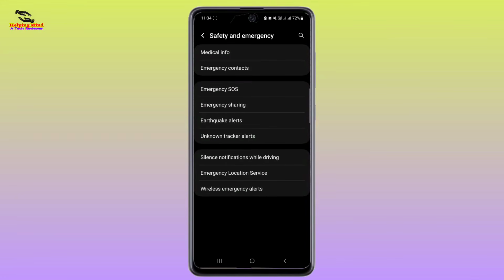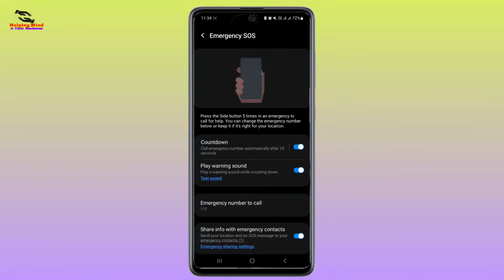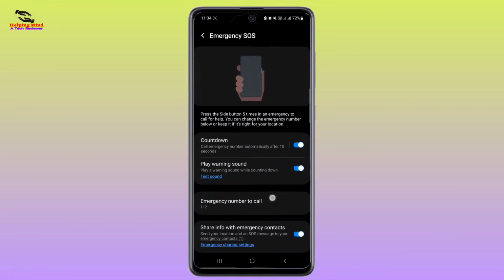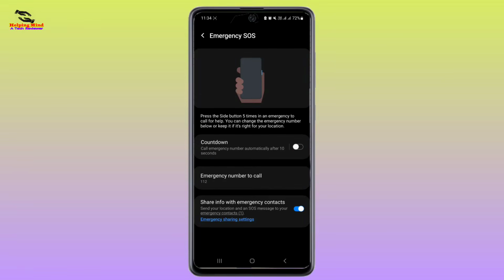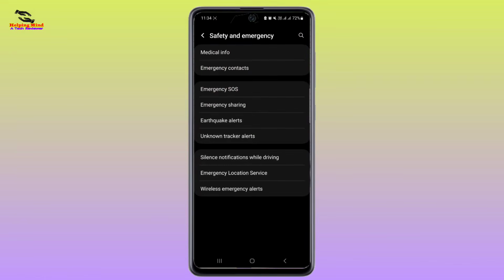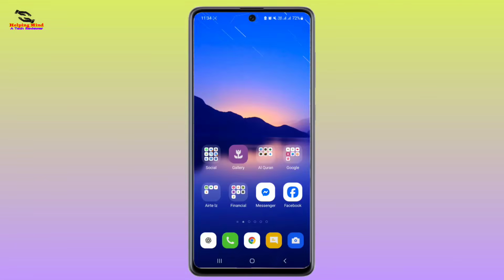tap on Emergency SOS, and here you will see the option Send SOS messages, or Emergency SOS via side button. Just turn off, switch off, disable this feature. Now I will turn off Share info with emergency contacts. Now I will go back to the settings for the next steps.